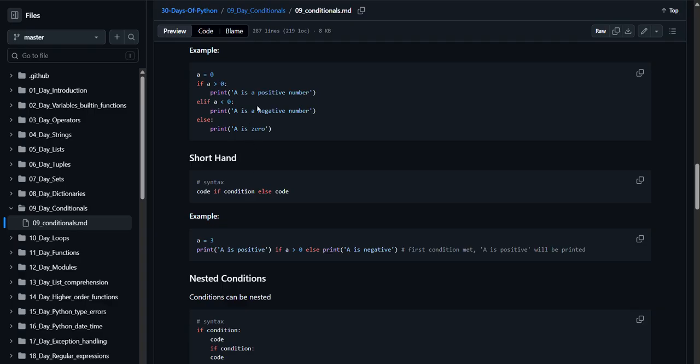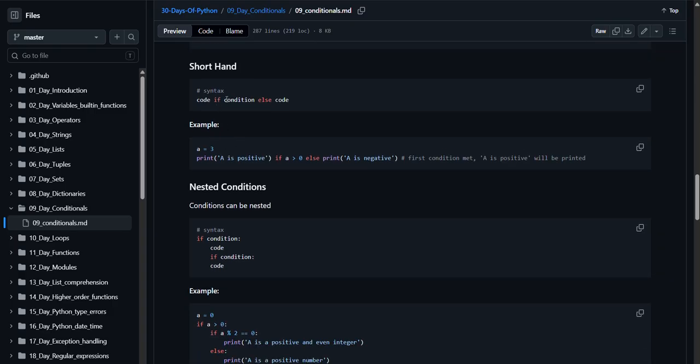If elif, right? Okay. If a is bigger than 0, a is a positive number. If a is less than 0, then it's a negative number. Since this is either of it, because it's not saying bigger than or equal to, nor less than or equal to, the else will give us a is 0, right? Okay. If condition else code.